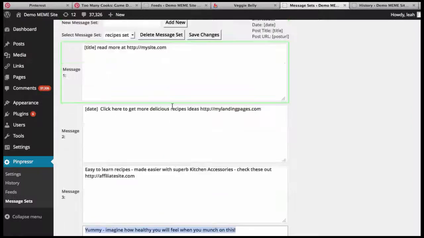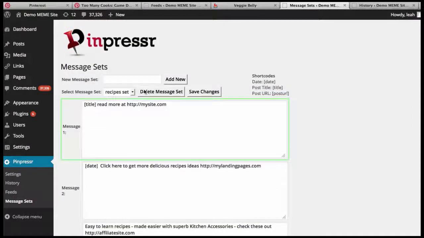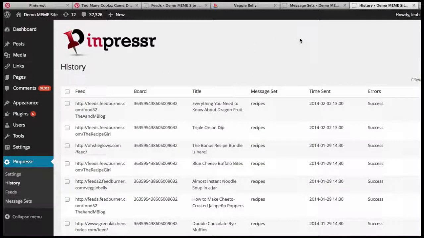So those are the message sets that are going to be created for each and every one of your RSS feeds, and they will randomly post. And let's look at the history. This is one of the last features of the Pinpressr plugin, but it's where you get to check on your progress. You can see the feeds, you can see the board, you can see the title that's been used, the message set that's been used, and the time it's been sent.